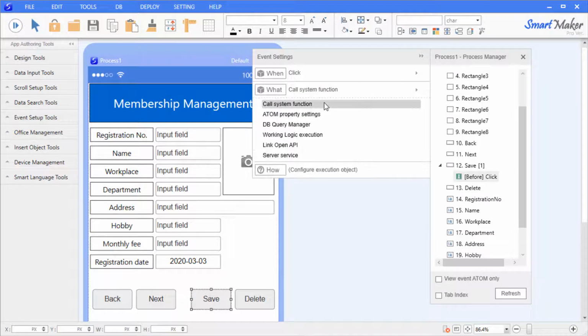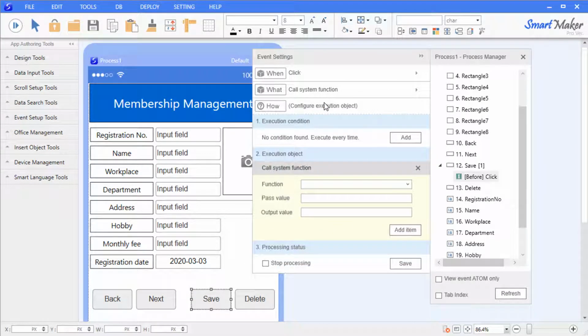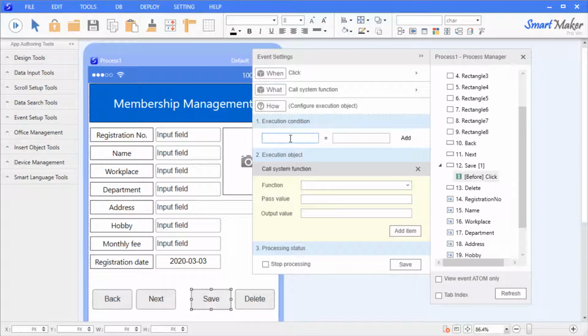So, let's select call system function on the list. Let's add the condition based on the relation between the membership registration date and the monthly fee. Press Add button, and on the left field, enter the item name registration date, and on the right field enter the base date the item value will be compared to.